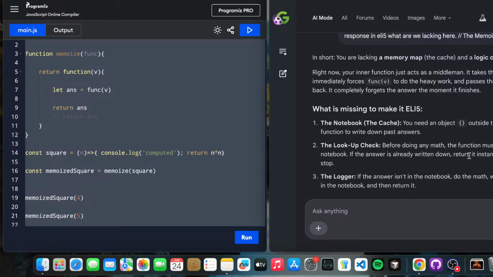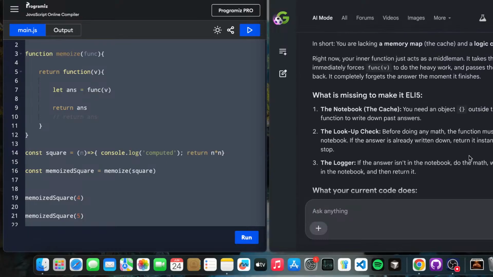Okay, right now your inner function just acts as a middleman. It takes the number, immediately forces function v to do the heavy work and passes the answer back. Completely forgets the answer the moment it finishes.